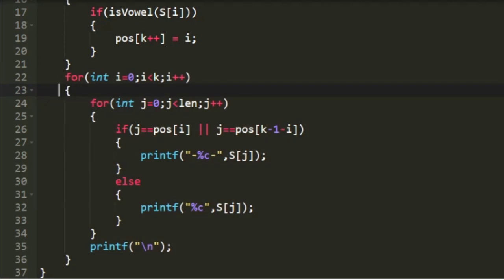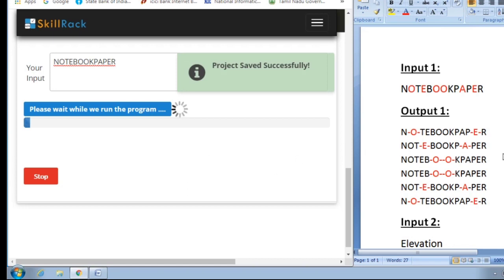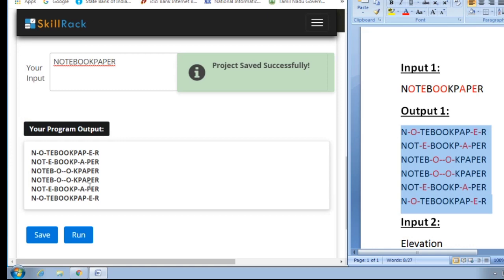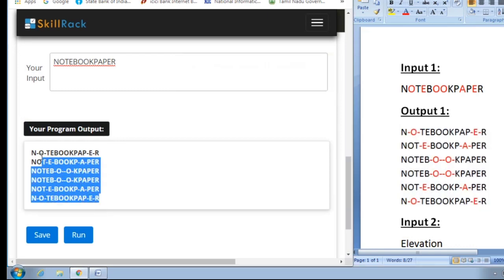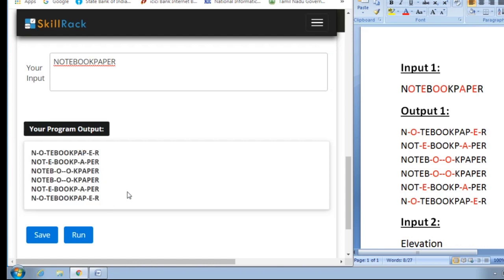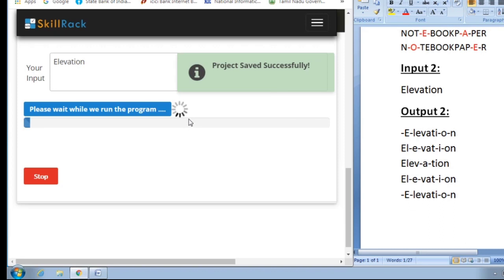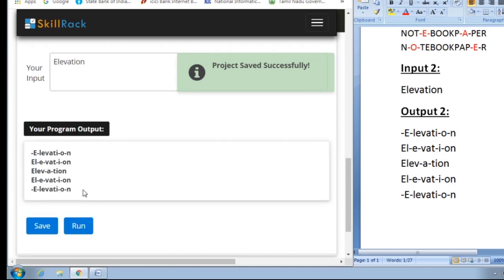Now let us check our program with sample test cases. So I have given the sample input 1, and here is our expected output. So we are also getting the same pattern. So totally there are 6 lines, and the vowels are enclosed as we expected. So now I have given the sample input 2, and there are only 5 vowels in this example. So our output also contains only 5 lines, and the vowels are enclosed as expected.